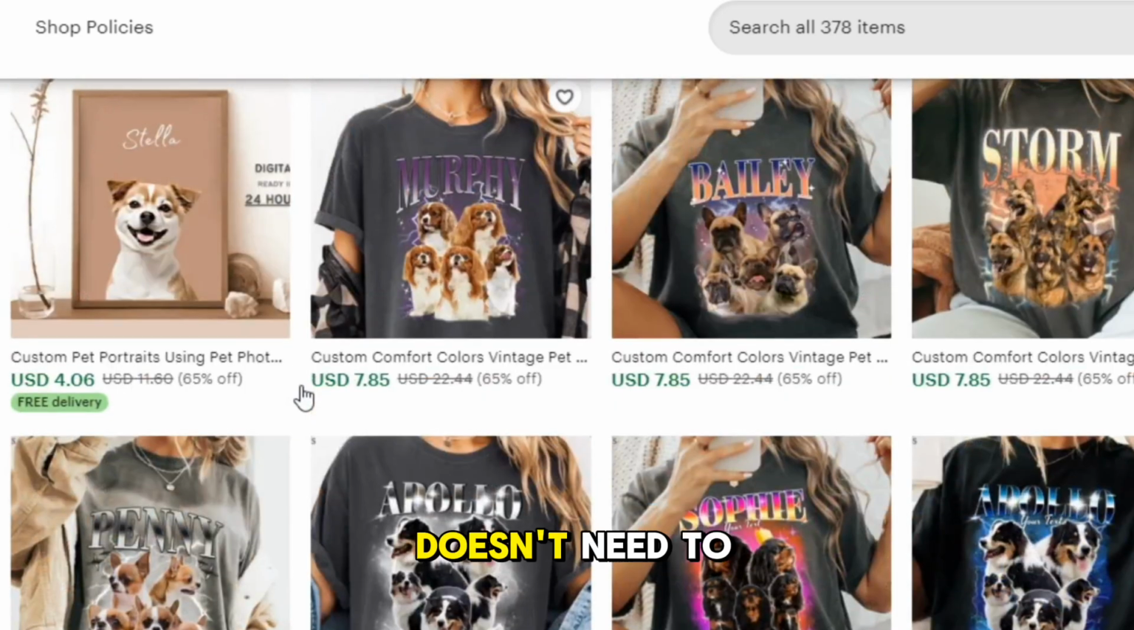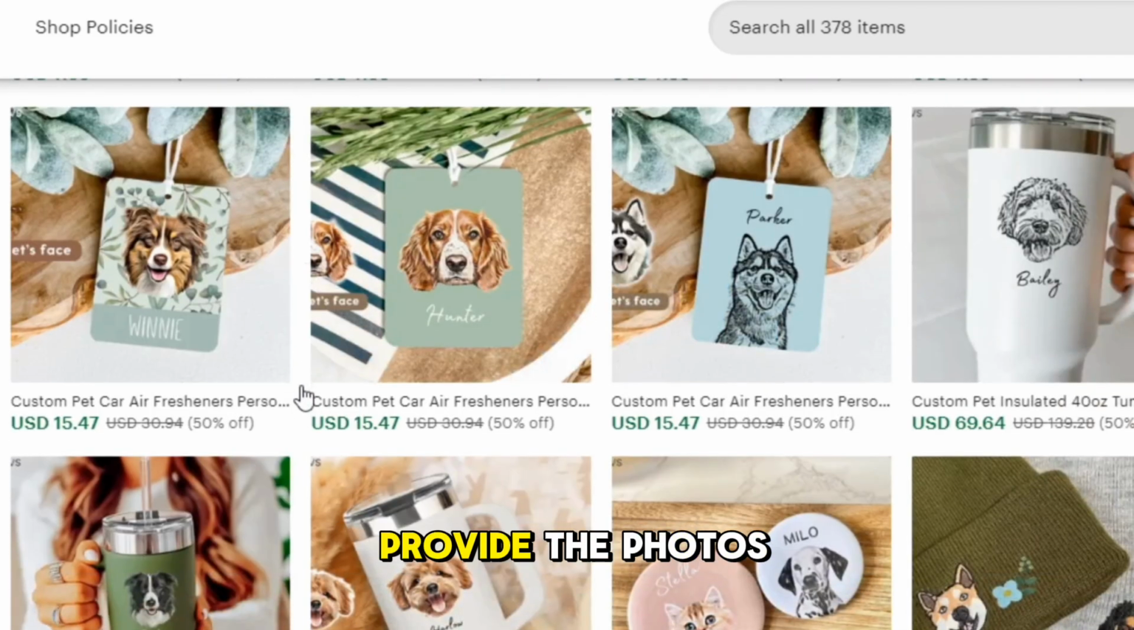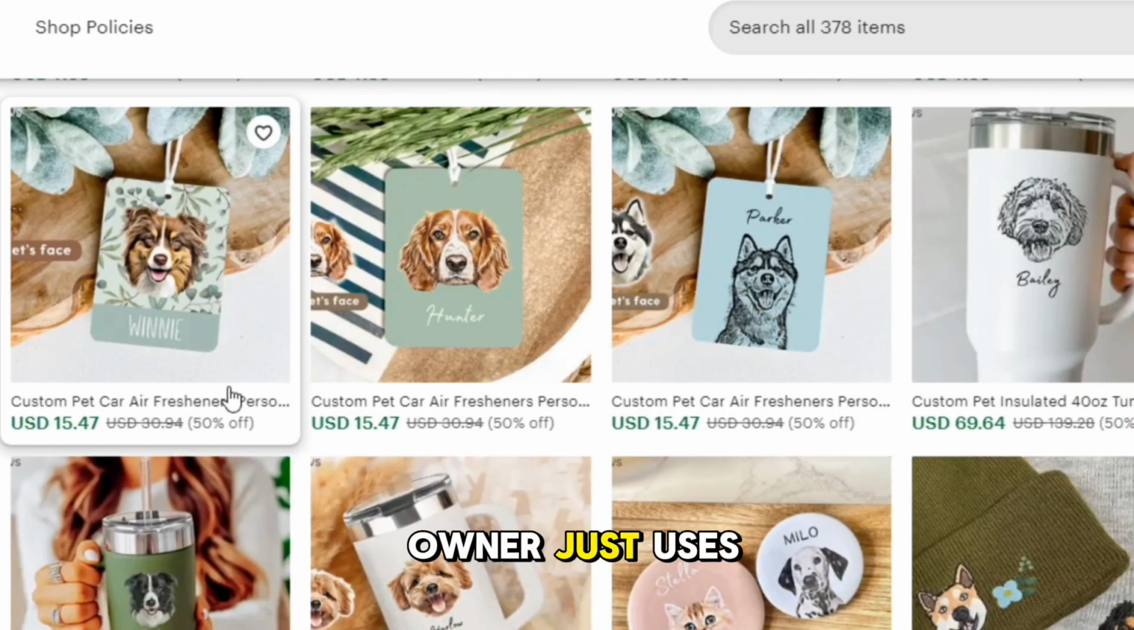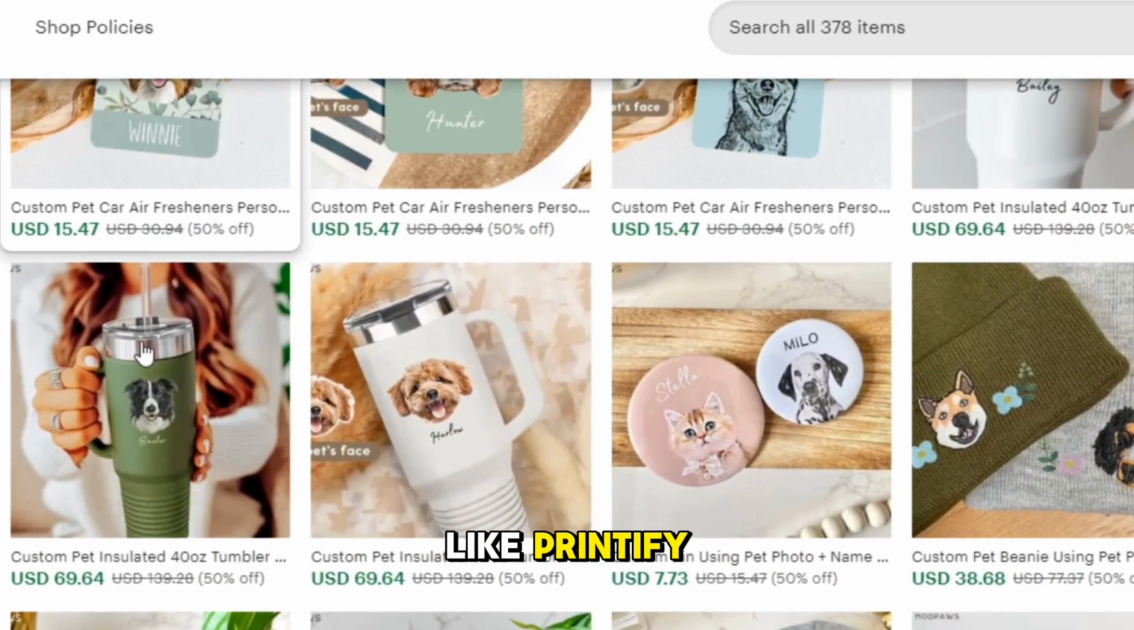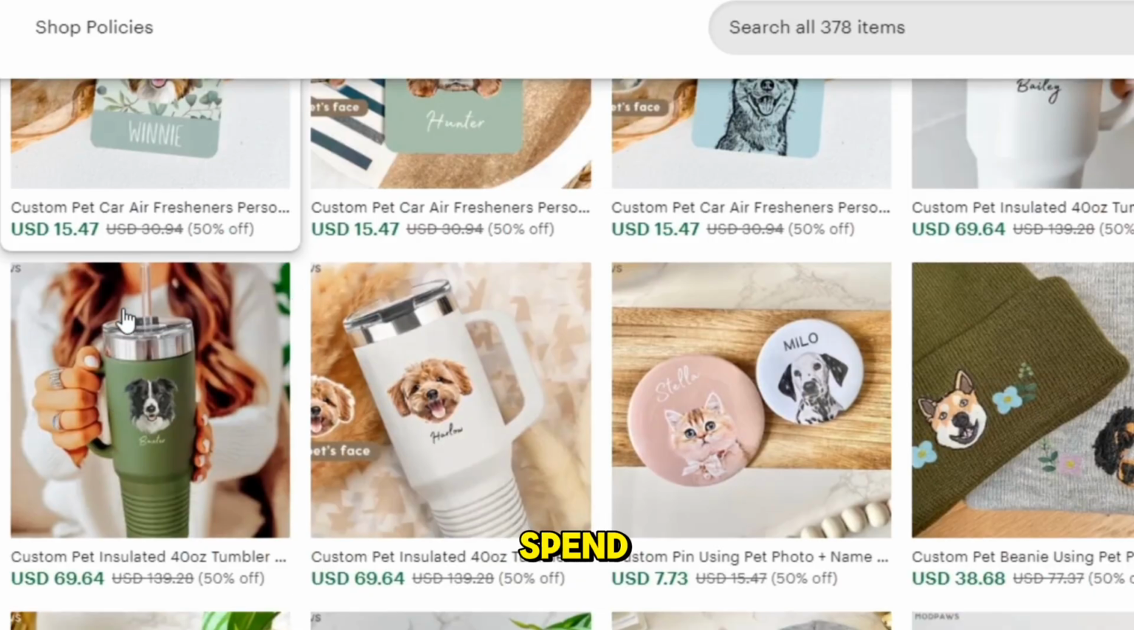So this shop owner doesn't need to spend time creating an image or designing their product because the customers provide the photos of their pets, and the shop owner just uses a print-on-demand service like Printify to print and ship the products to customers. And the good thing is that the shop owner doesn't even spend any money up front on Printify for their printing and shipping services.